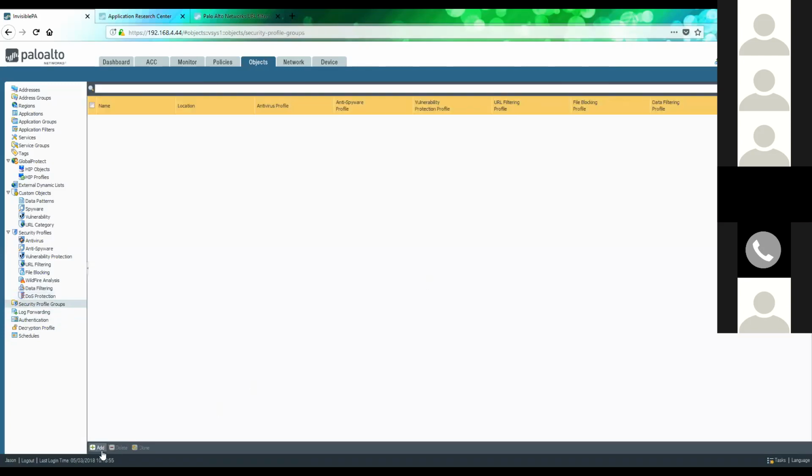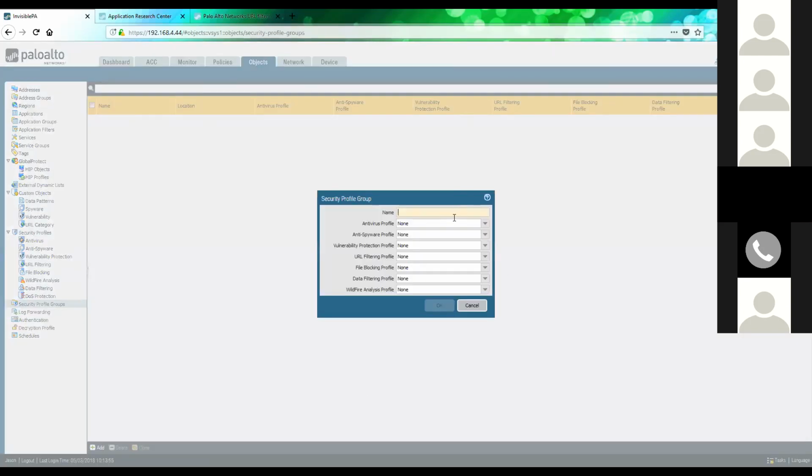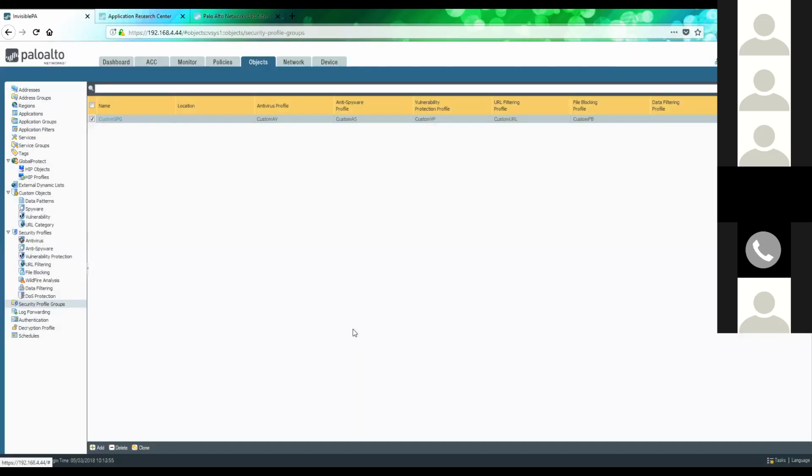So once we have this here, we're going to build out our actual security profile group here. So we're going to call this our custom group. And in this, we're going to come through, we're going to select our profiles we just created, our custom AV, our custom AS, so on and so forth. So now we have an actual group that we can apply. So the advantage of the group is it means we can throw everything at a rule at one time.